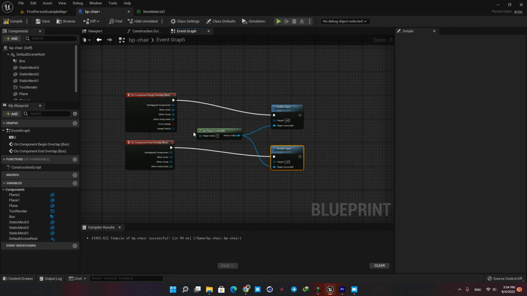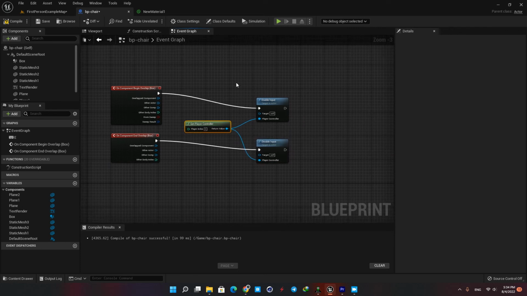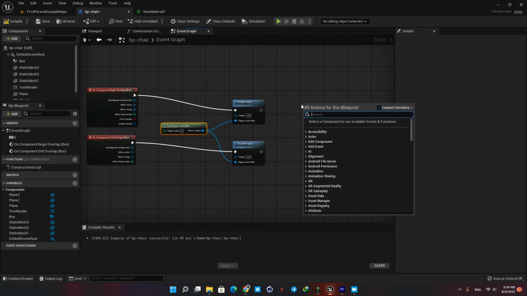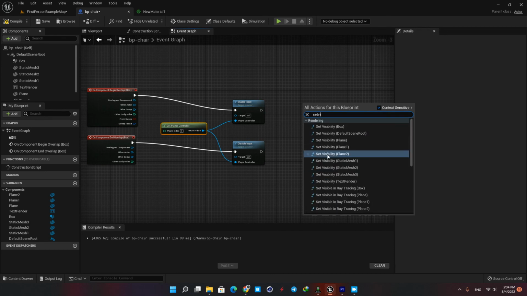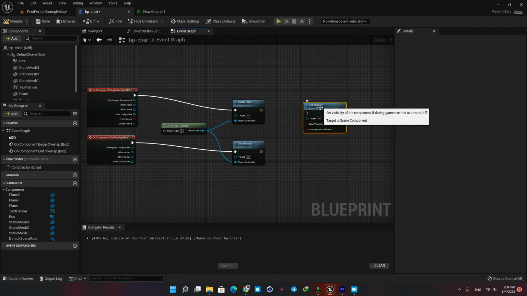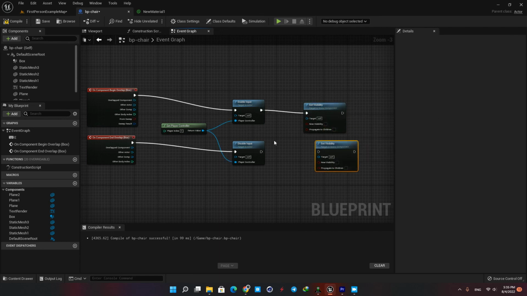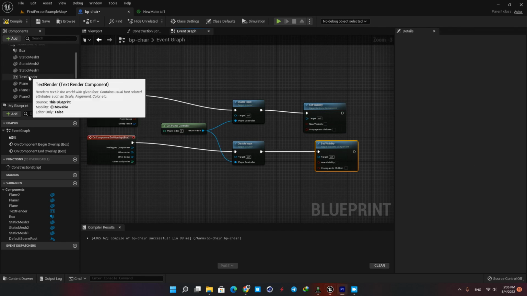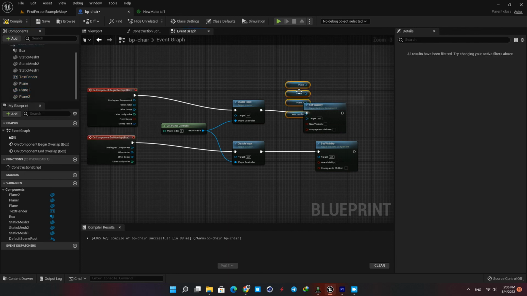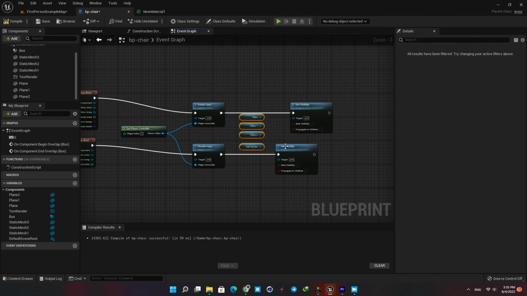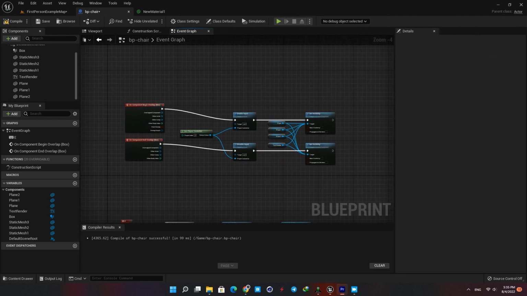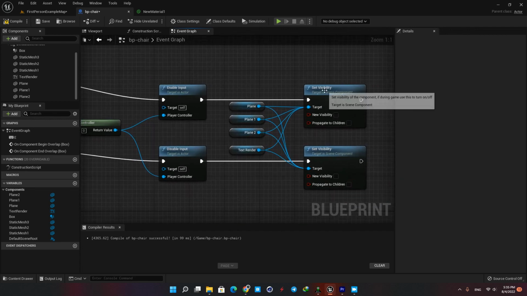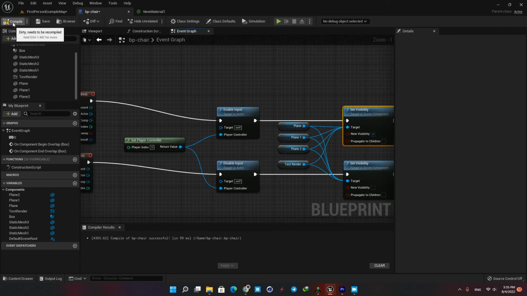Our last part is that we want the text render and our 3 planes to become visible when the player enters the box and become invisible when he gets out. So create a set visibility function and duplicate it. Connect the enable and disable input functions to them like this. Now we should define the targets, so drag them into the event graph and connect them to the functions. Check the new visibility for the first function and uncheck it for the next one.